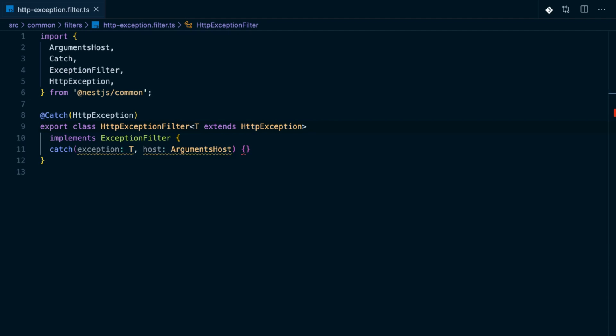To do this, we'll need to access the underlying platform's response object so that we can manipulate or transform it and continue sending the response afterwards. So where do we get a hold of the original response? Let's use the second parameter here, host, which we can see is an instance of ArgumentsHost, and call the method switchToHttp on it, saving this as the variable ctx, short for context.